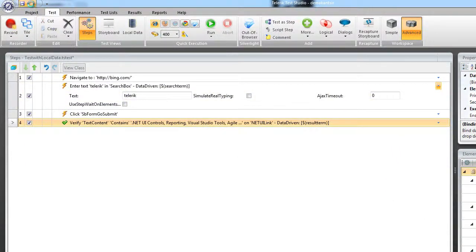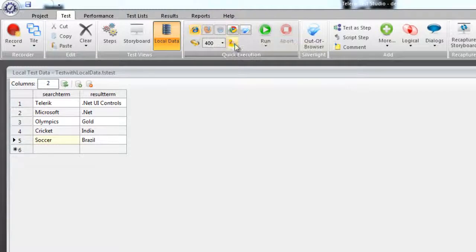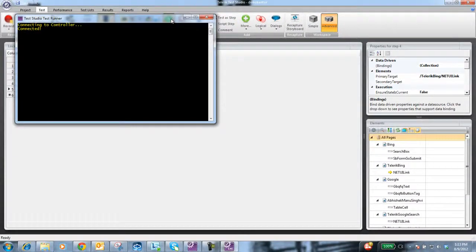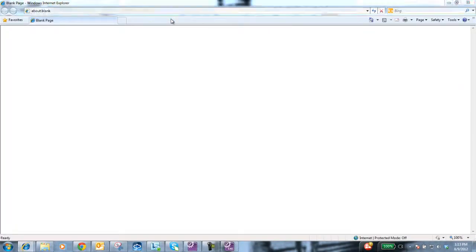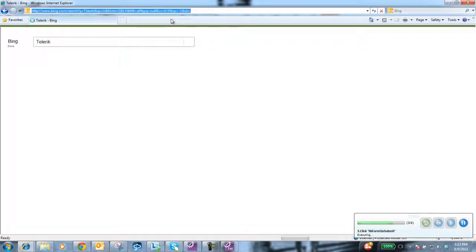After saving it, go ahead and run the test, and the test should run 5 times because there are 5 rows in the data source, and we should be able to see for which iteration the test passed, or for which iteration it failed. To run the test, select the browser from here and click on the run button. Here the run should be executed 5 times.